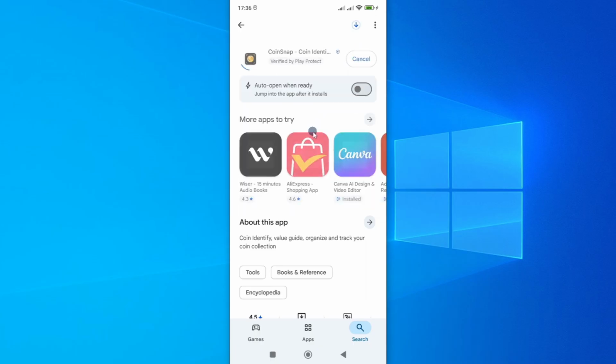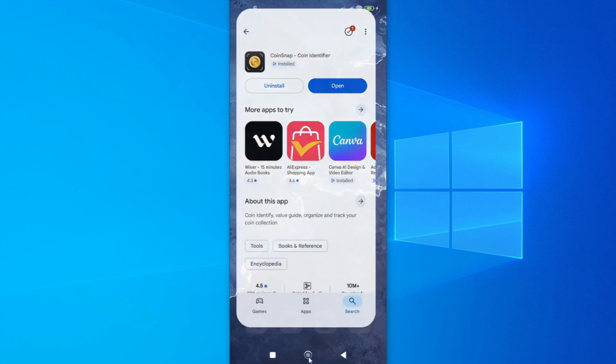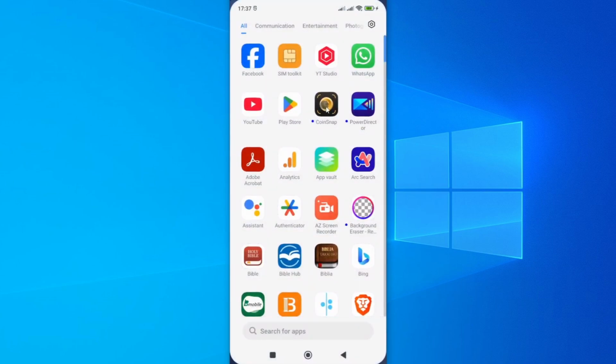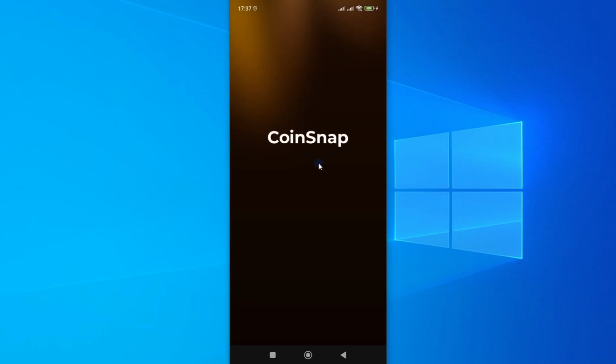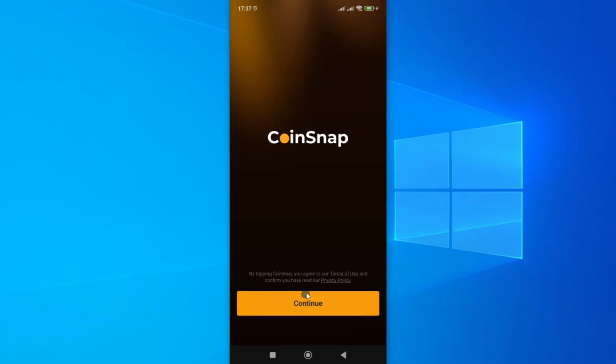To get it, go ahead and tap on Install, and this will proceed to download the app and then install it on your smartphone. Now, once the app has been installed, you can proceed and tap on Open here, or if you go back to your apps, you should be able to find it, and you can see it here and then tap on it to open. This is the opening interface of this app. From here, you can continue and sign up or sign in if you already have an account.